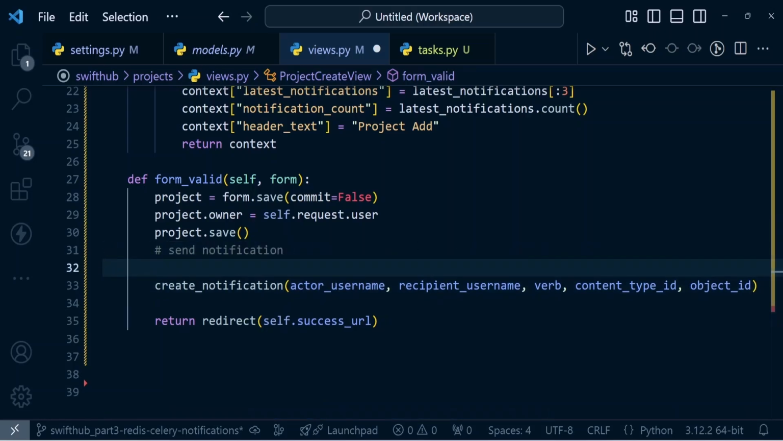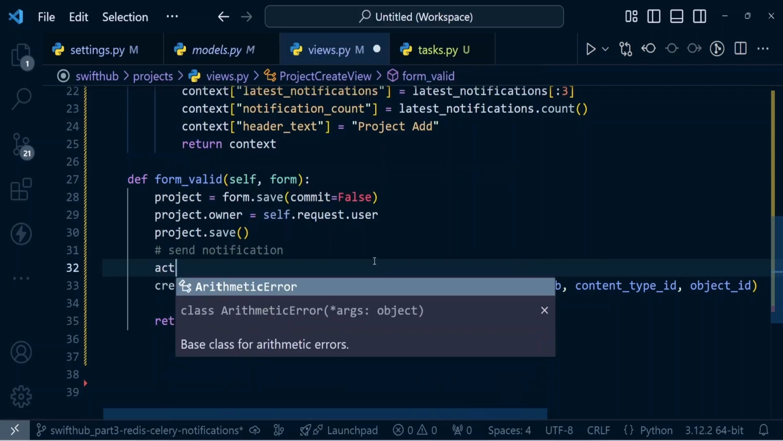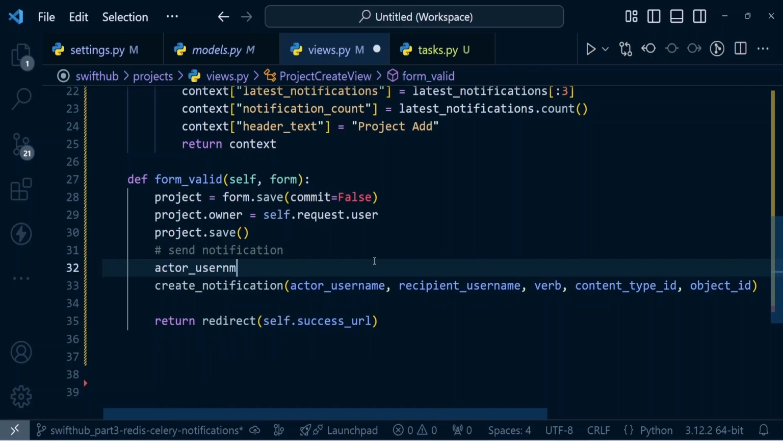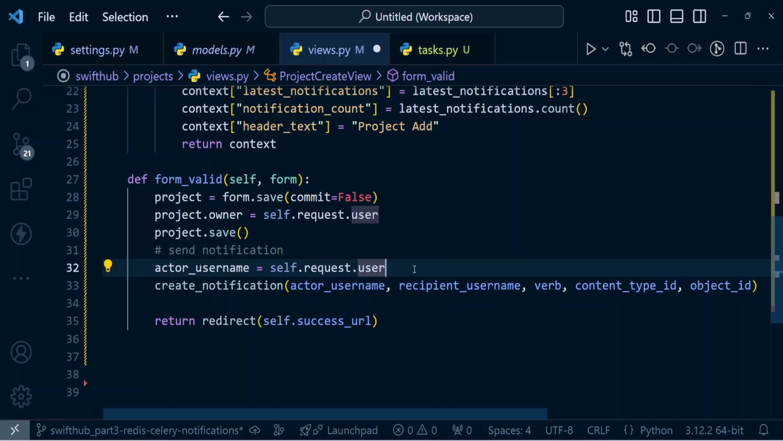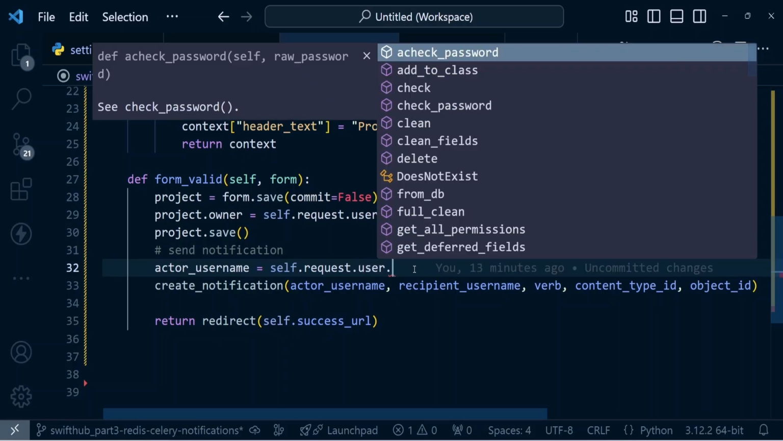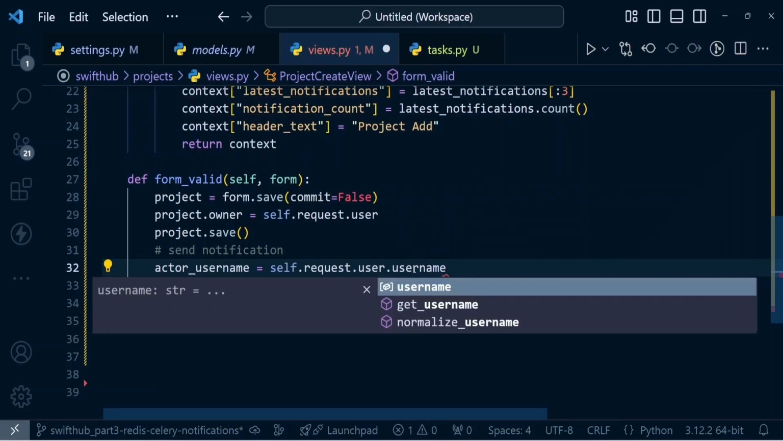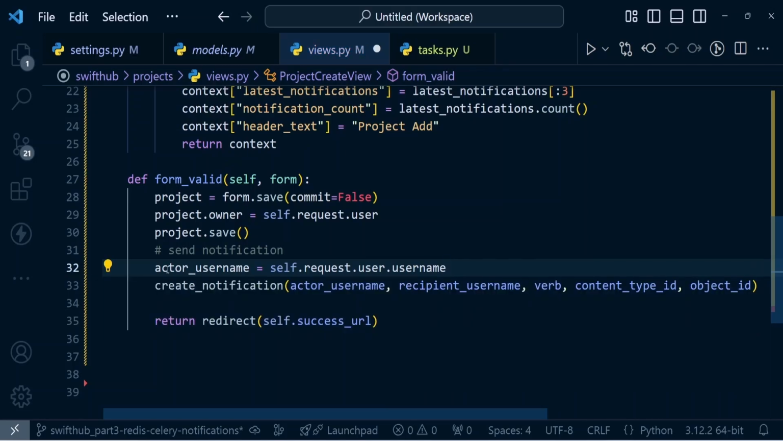First of all, we're going to need to get our actor username. So actor_username is going to be the logged in user. So we can say self.request.user, so that is going to be the actor, dot username, since we do not want to pass an object to it. So now we have our actor username defined over here.